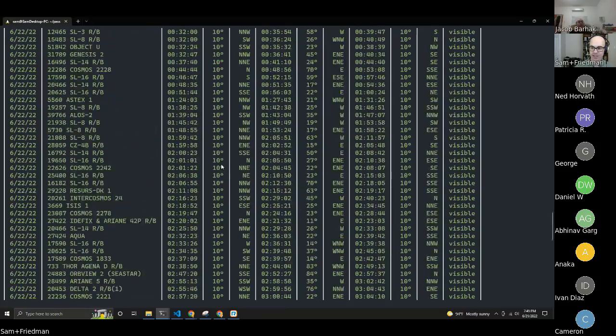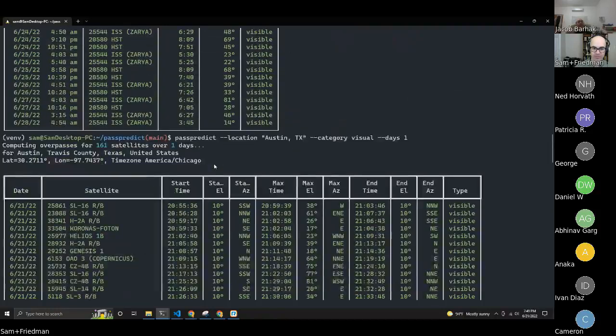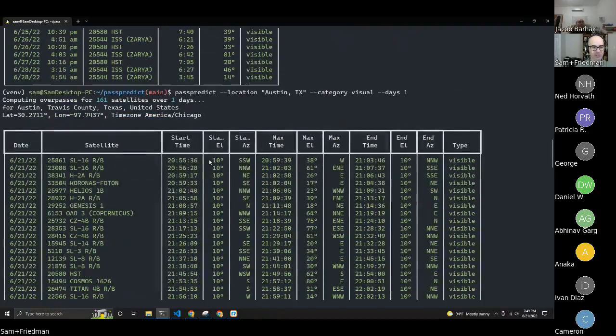So the names of the satellites, I think you just have to know. For instance, just from the experience of looking up these things, I know that R/B stands for rocket body. So this is probably the second stage of a rocket that's still orbiting the Earth. But it's bright enough, it's reflecting sunlight, that you should be able to see it.